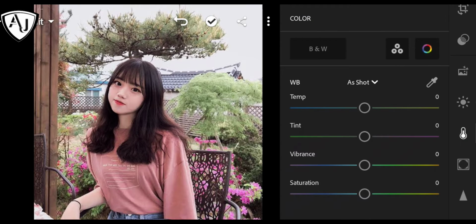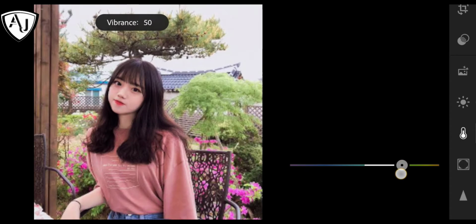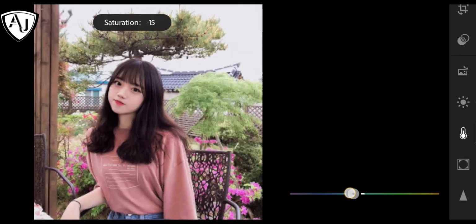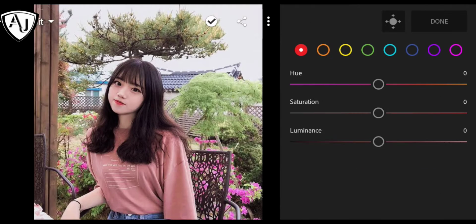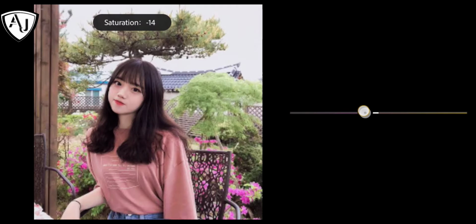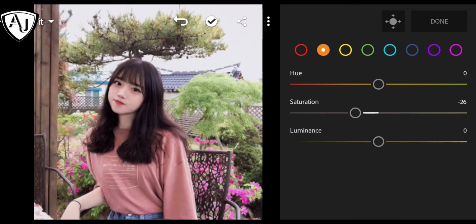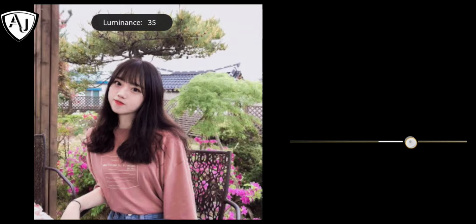Select color. Vibrance +50. Saturation -10. Go in color mix. Orange color. Saturation -26. Luminance +40.